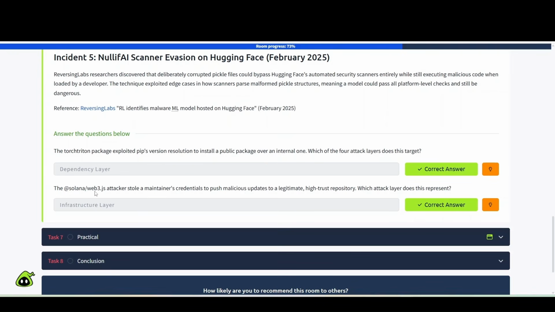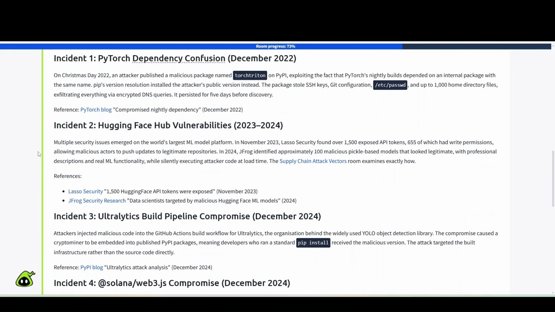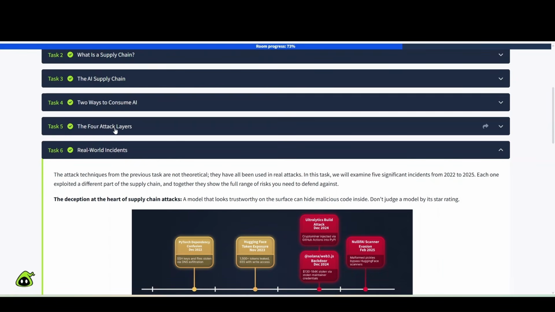The Solana Web3.js attacker stole a maintainer's credentials to push malicious updates to a legitimate high trust repository. Which attack layer does this represent? That's going to be the infrastructure layer. So remember, just go back and reference the previous task where we talked about the 4 layers.